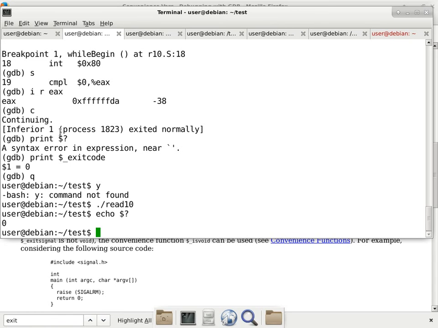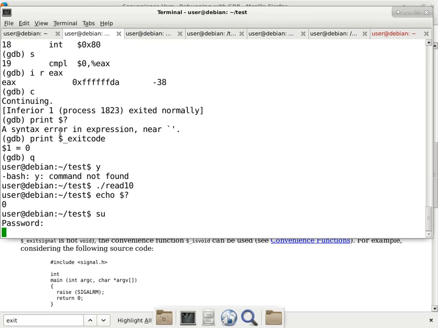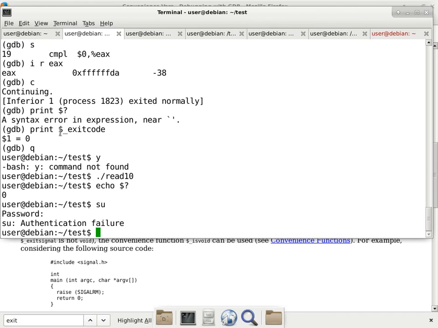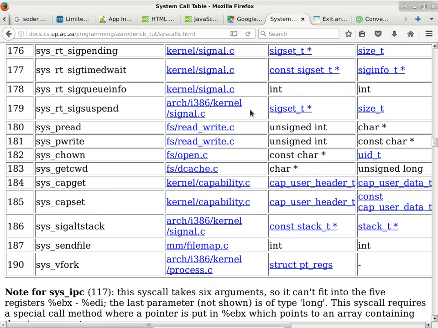Well, you can run SU and change to root privilege, which starts a new shell. Okay, that's one way to do it. But in a program, I don't think there are ways to elevate your privilege level. You might be able to do this. Let me see if I can find it.